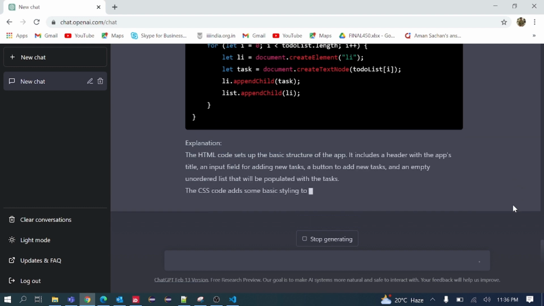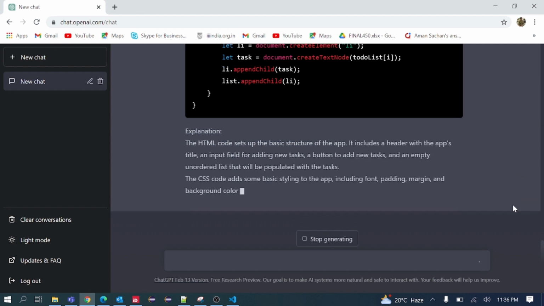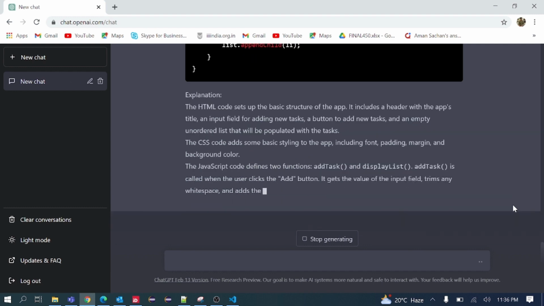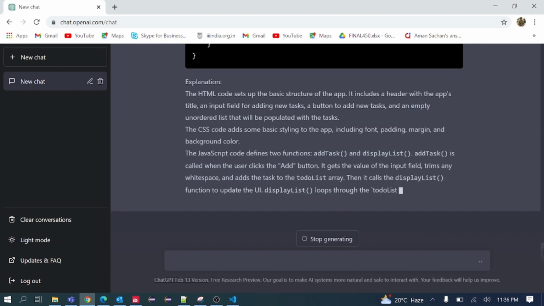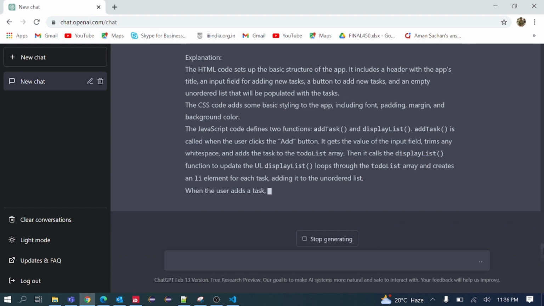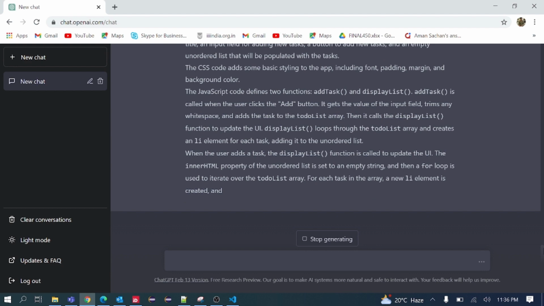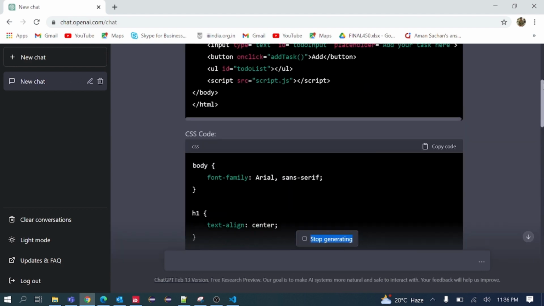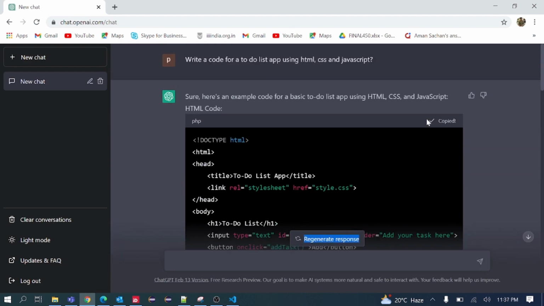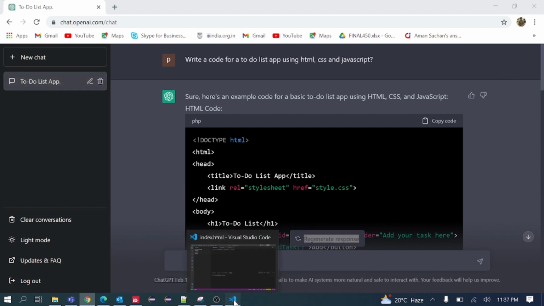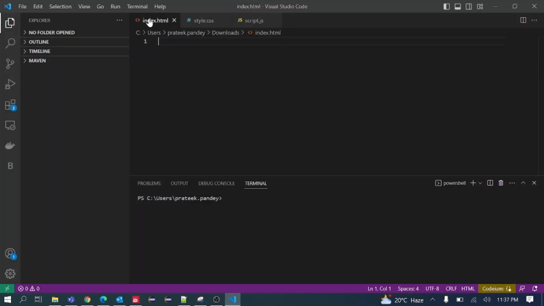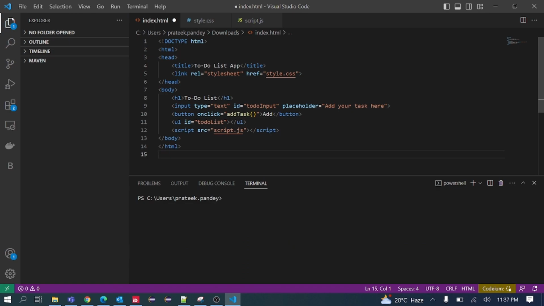Let's copy now. After generating all these things, we will be copying the HTML code and pasting it into the index.html file. So we are copying this HTML code into our index.html file, and then we will just save it.